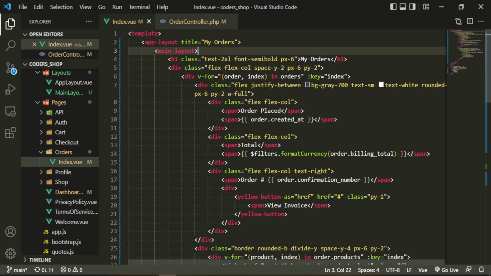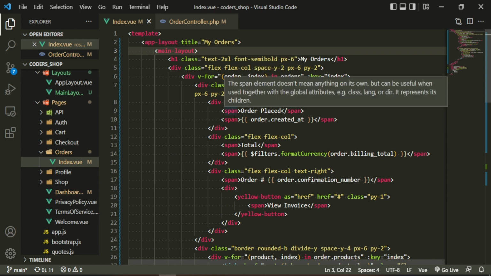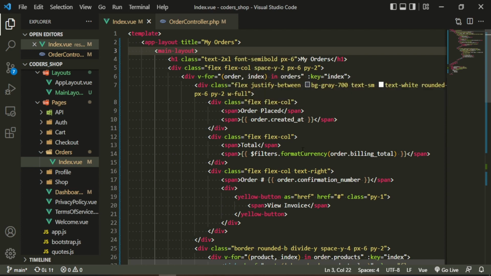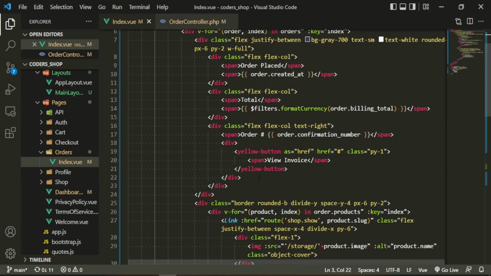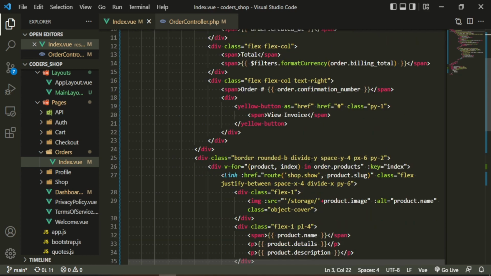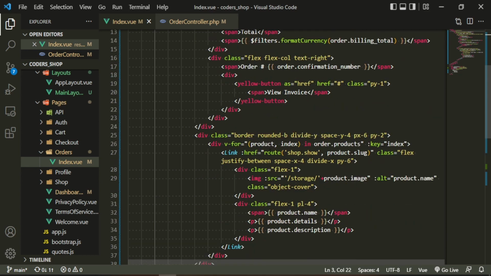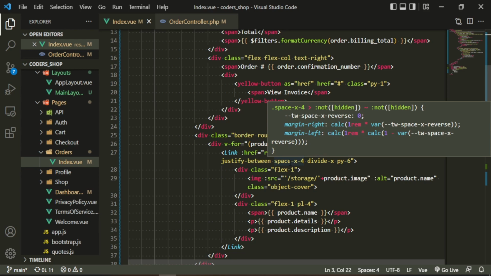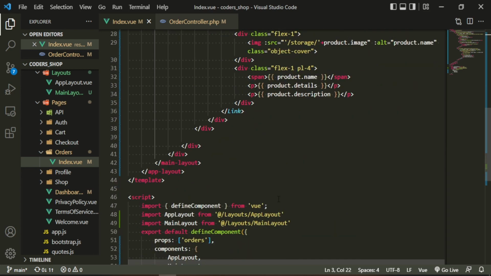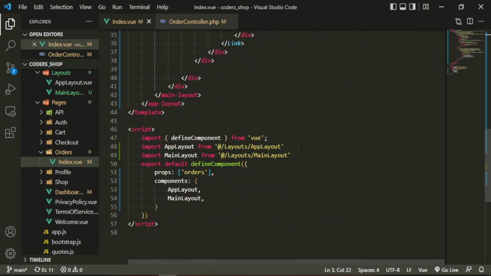Okay, so first we have an H1 with some classes on it for my orders. We are looping over the orders. We're going to display the order placed, the order billing total, confirmation number. We're going to be able to view an invoice. We'll deal with that later. We are then also looping over the products within that order, and then we're displaying it here. The link that we're going to put in this is going to be able to link to that actual product. So let's go ahead and also import that link.